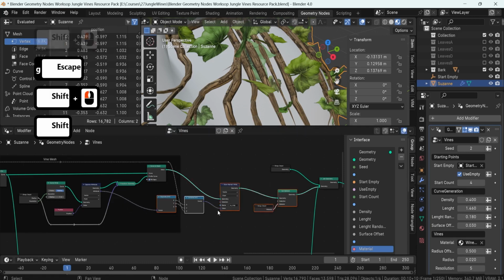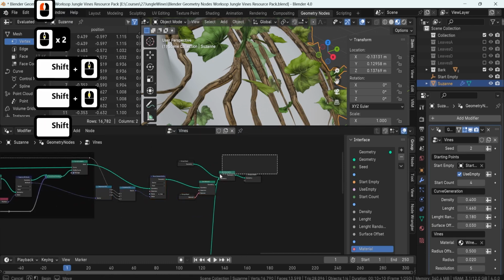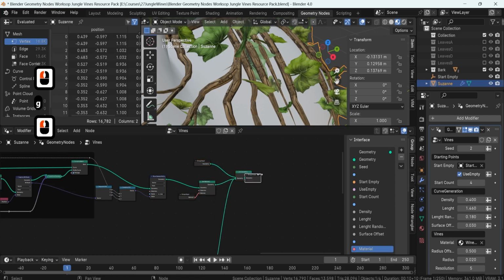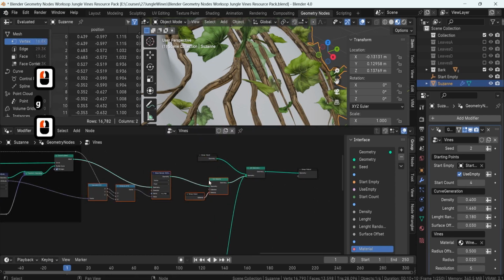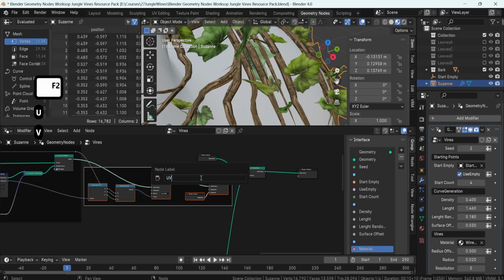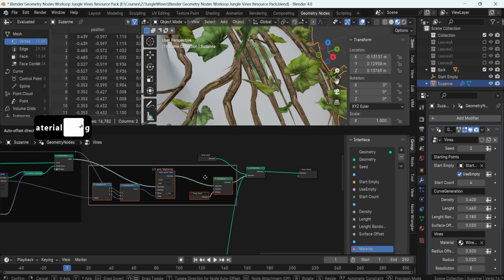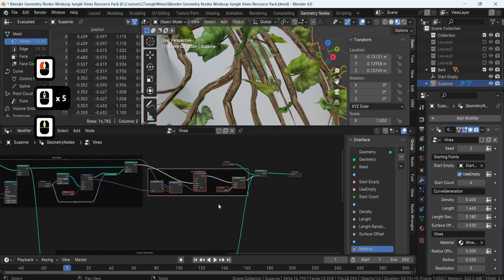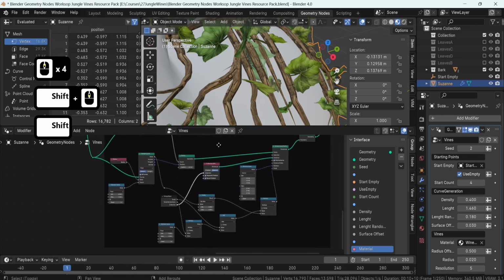Just go ahead and just grab this all. Alt P, there we go. Just going to move it a little bit more to the right. Just like that. And this is responsible for giving us material and UV coordinates. So let's go ahead and just click Ctrl J, F2, UV, add material. And that's that. The bottom pieces set for leaf generation.